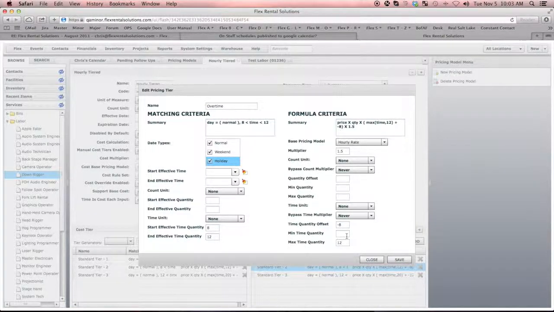So what we mean by that is if you have a call time that is 9 hours, it will match the criteria because it's in between 8 and 12 hours. It's going to take 9 and subtract 8 from it, meaning 1 hour. And so what that means is it will apply 1 hour of 9 hours towards this overtime rate.